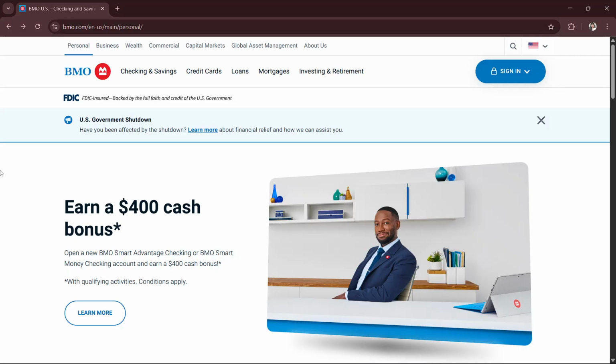And finally, you will just have to create a new password and confirm it. And then you will have to log in with your updated credentials. And that's basically just it.